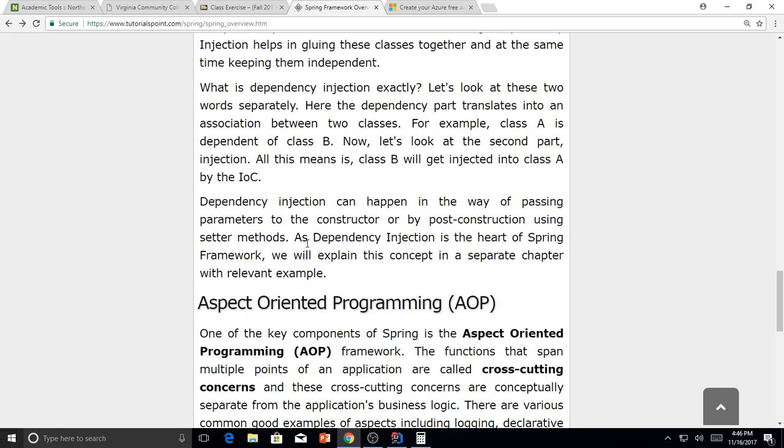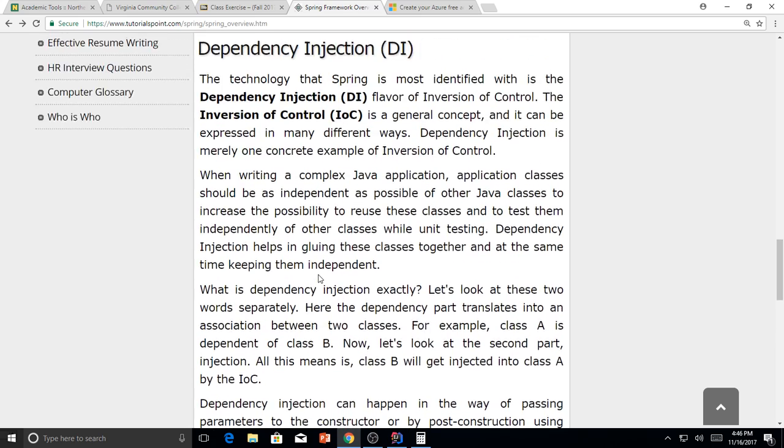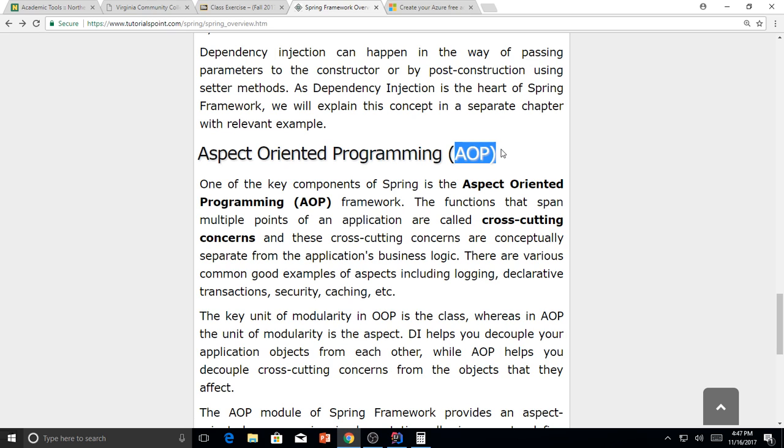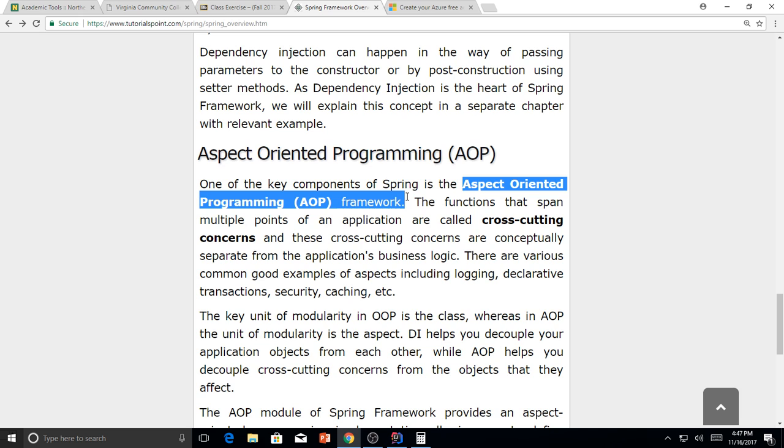Dependency injection is the heart of Spring Framework, and we explain this concept in a separate chapter. So the heart of Spring Framework is dependency injection. We didn't use Spring yet, but we try to understand what Spring is. All right, so we talked about DI. Now we also have AOP, aspect oriented programming. What's that? Another thing: DI is the heart of Spring, and Spring also has an AOP framework.